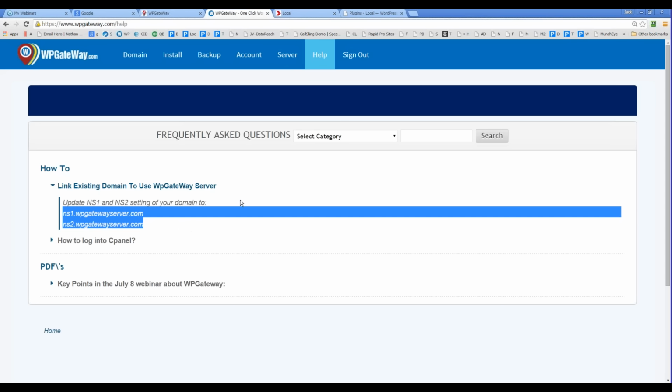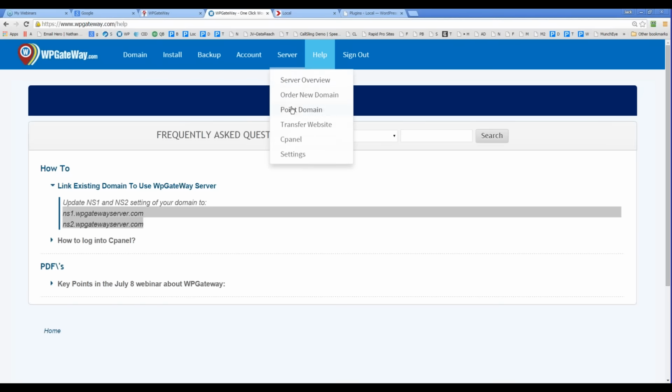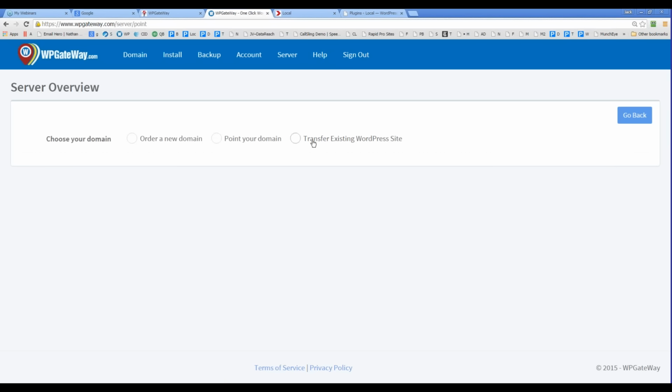Okay, so now the last step, you see it, server, transfer a website. So we spoke about order domain. That's pretty straightforward. Everything is within WP Gateway. Second step is you bought your domain at another register, but there's no website on it yet. Third step is transfer an existing website. So you select that. You do the same.